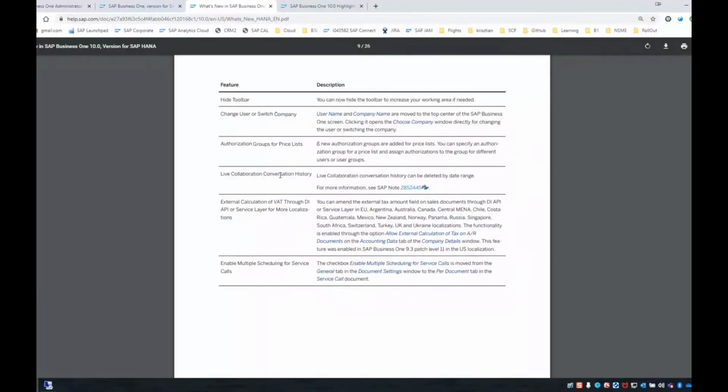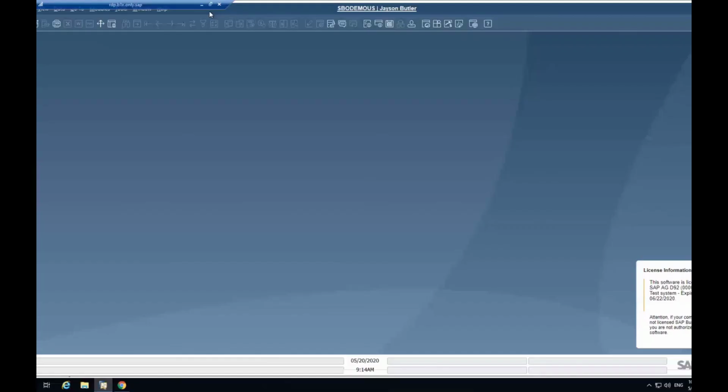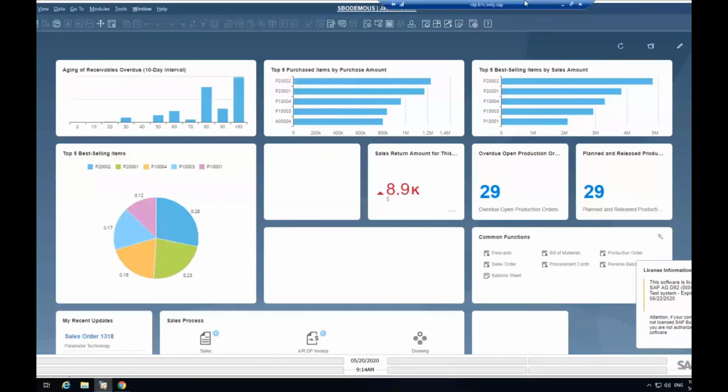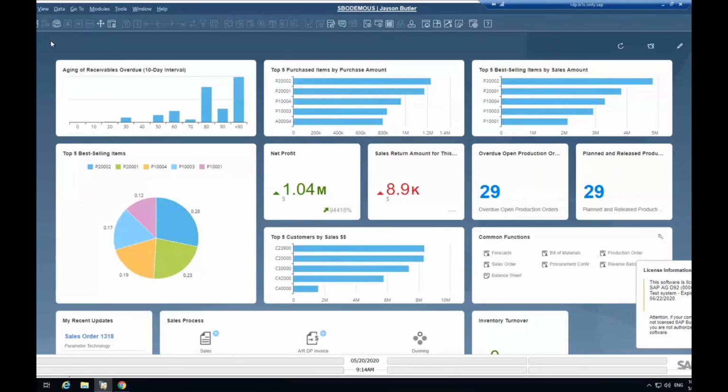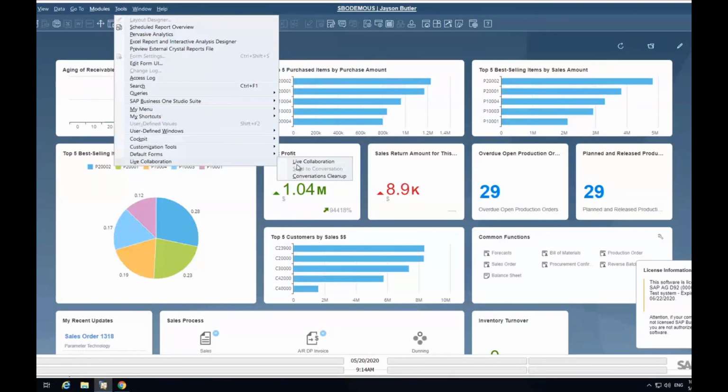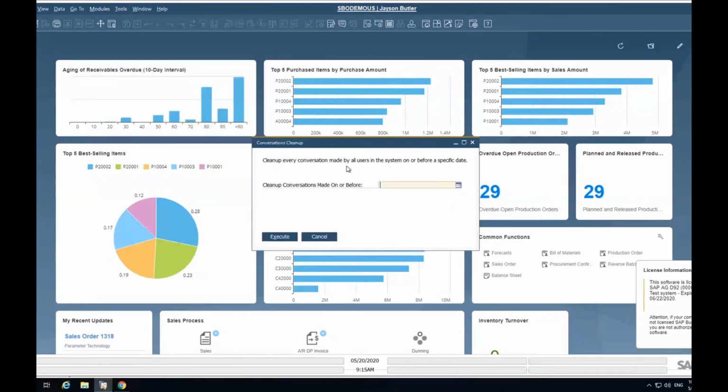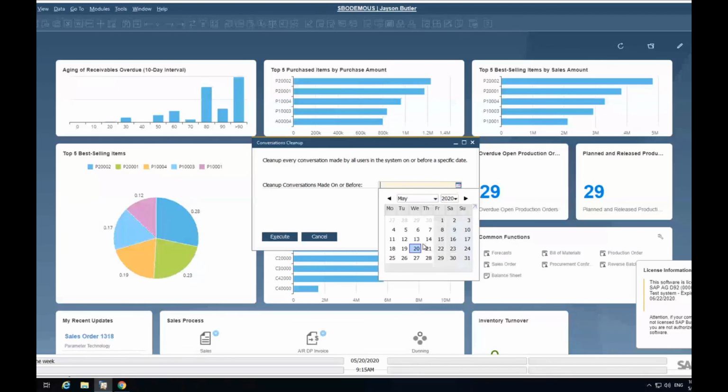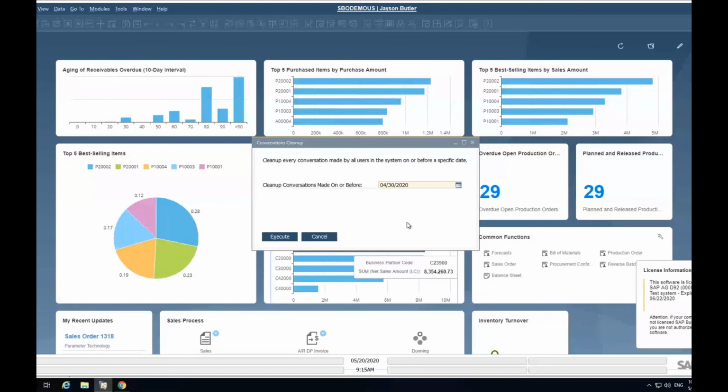Okay, live collaboration history. Live collaboration is a chat tool, and now it is possible to clear the history. How to do that? You will need to go to Tools, Live Collaboration, Conversation Cleanup, and you can set the date. For example, if I select the 1st of May or the end of April, then all the conversations would be cleaned up till this date.